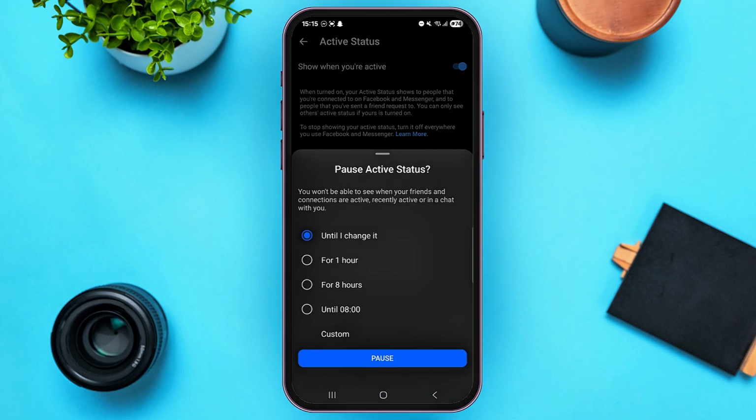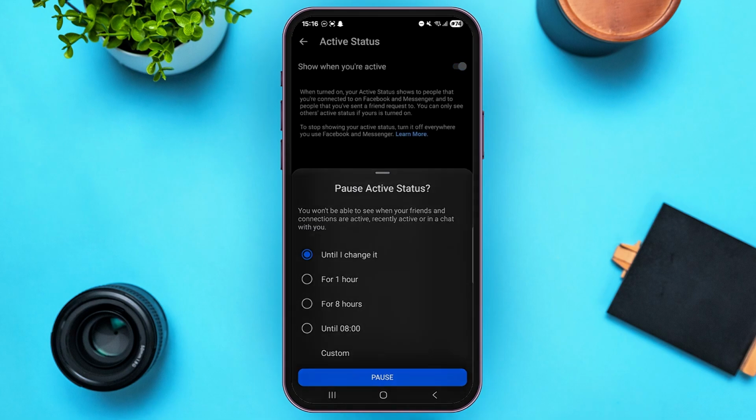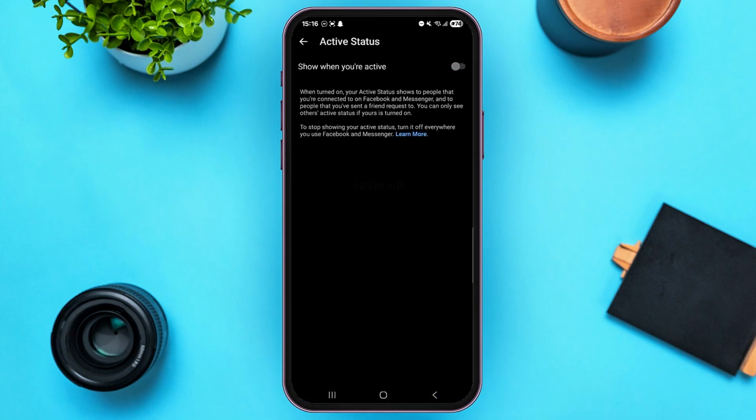Now you can choose any of these options. For now, I'm going to choose the option of until I change it, which means that until I turn on this toggle for active status, Facebook won't automatically show me online. So let's tap on this option of pause. With that, from now onwards, people on Facebook or Messenger won't be able to see if you're online.